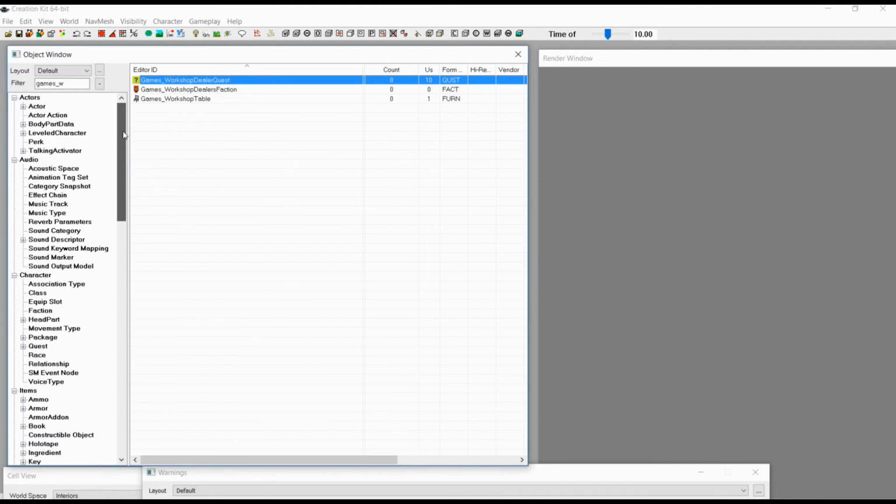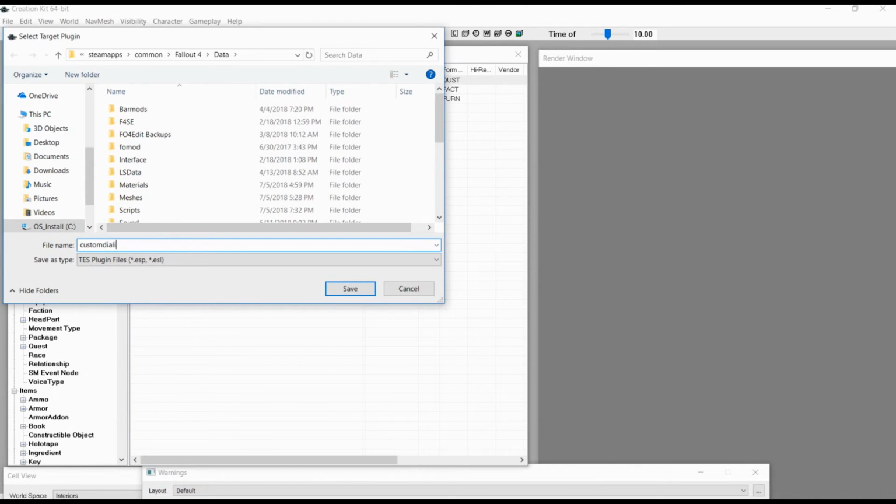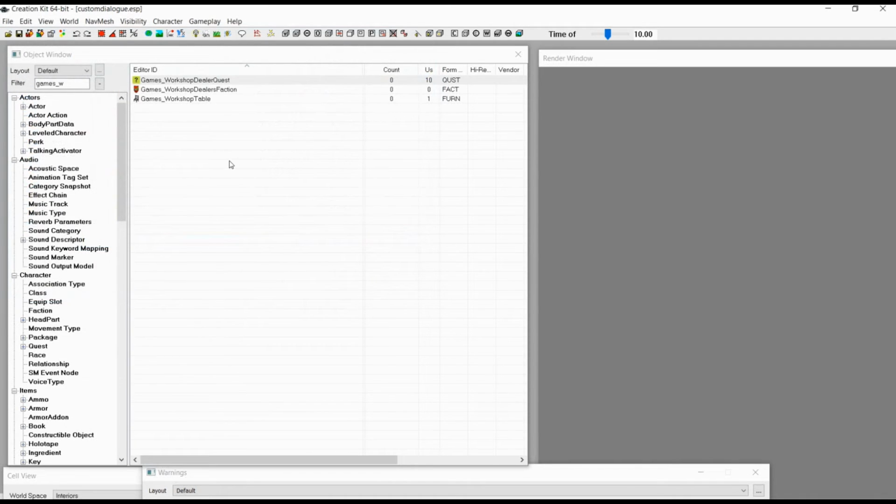The first thing I want to do is set up the quest that's going to house your dialogue. I have the Barstool Games mod loaded up right now as the master. In fact, I'm going to go ahead and save to start a new plugin. We're just going to call this custom dialogue. Yep, so that's going to be our active plugin for now. Don't worry about the whole master relationship or anything like that. That's fine. But anyway, I'm going to create a new quest.